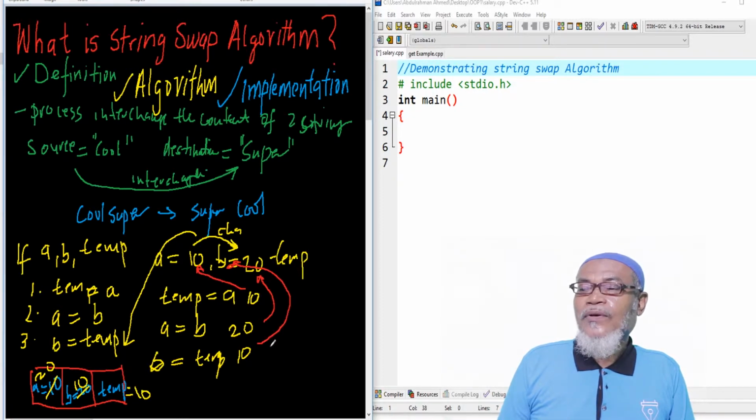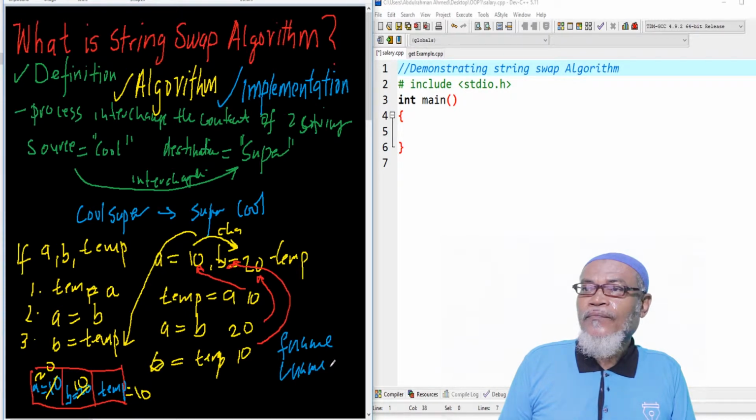We are going to ask a user to enter their first name and second name, and then after applying the algorithm, we are going to see the name after the algorithm has been applied and before that particular algorithm is applied. So basically we are going to have around four variables: one for the first name, one for the last name, and then of course the temporary variable.